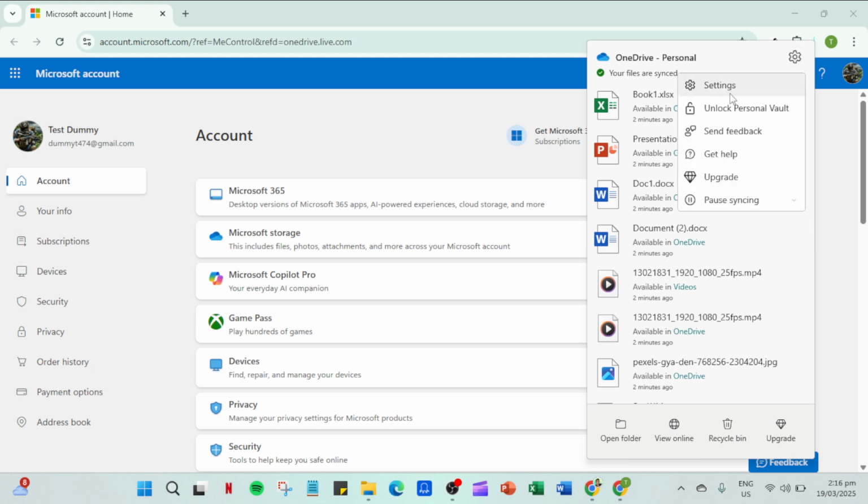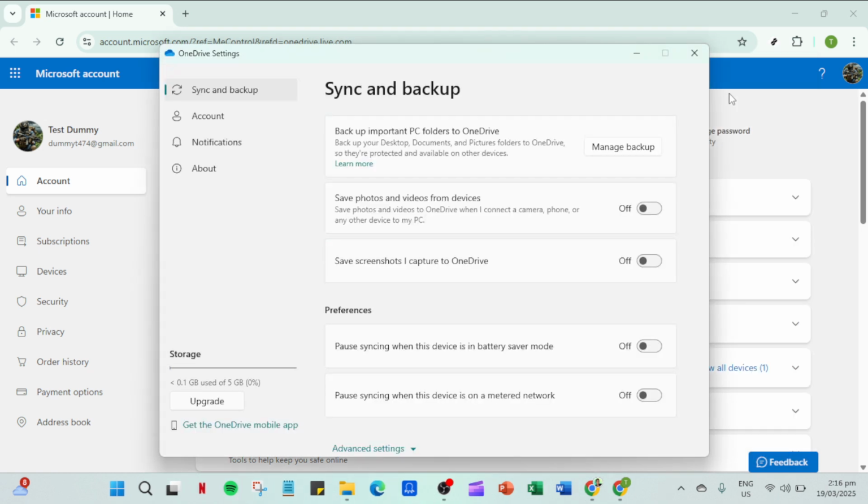Once you're in this settings window, click on the settings option. Here, a new tab will open, presenting a range of options. What you want to do next is navigate over to the Sync and Backup tab. This tab is specifically designed to help you manage what gets synchronized and backed up on your device.